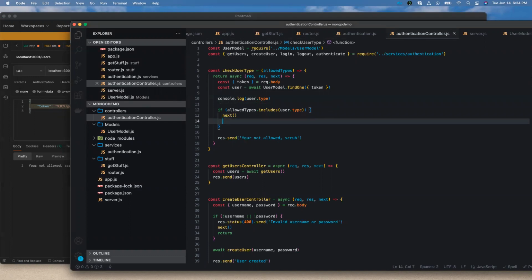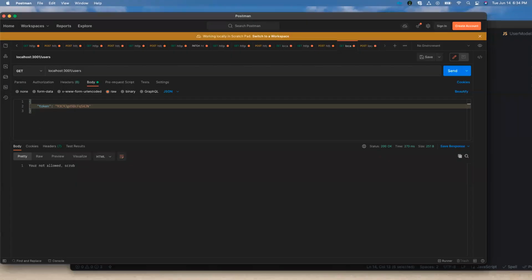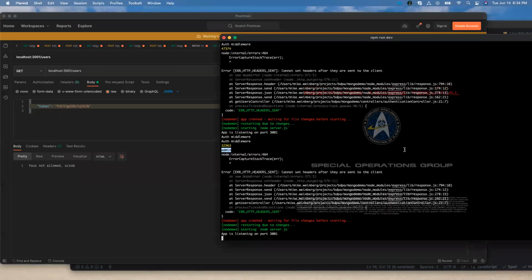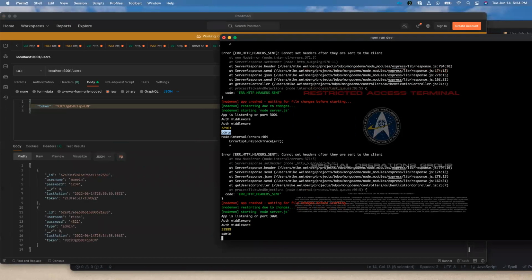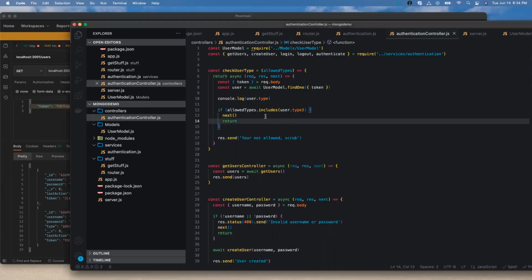Oh, you know what? It looks like it's doing both, but the send for "you're not allowed" is happening first. So we've got a race condition going on, but now we don't because I did return. So if I'm right, I'll explain further. There we go. Okay, so the reason that was happening, this was true. User.type was admin.